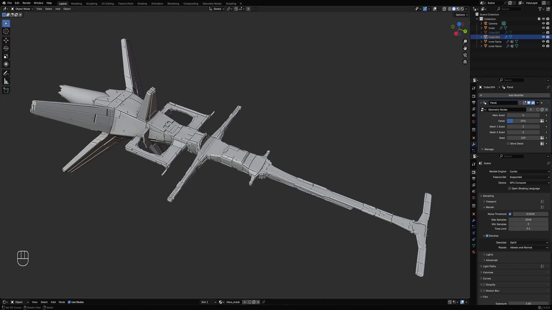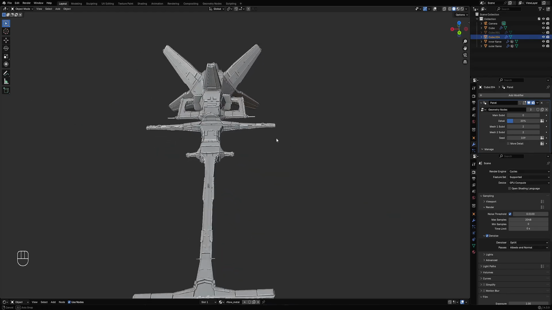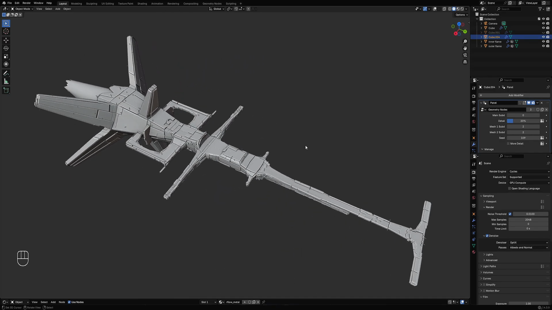So for this add-on, I want to keep things simple. I want to keep the properties less in number and also really simple, so anyone can just pick it up and use it. So as you can see here, we have the random panels. We have only these settings to control the random panel details for the ship here.